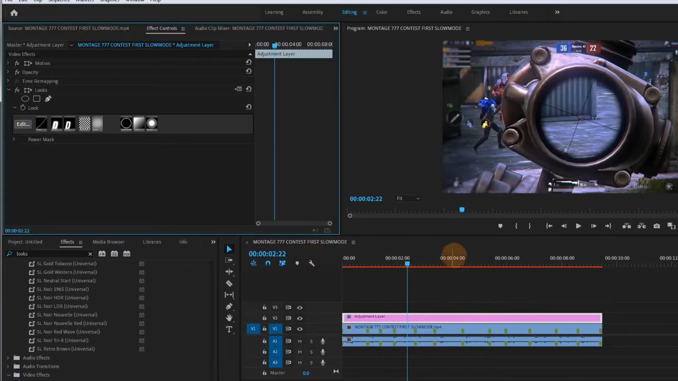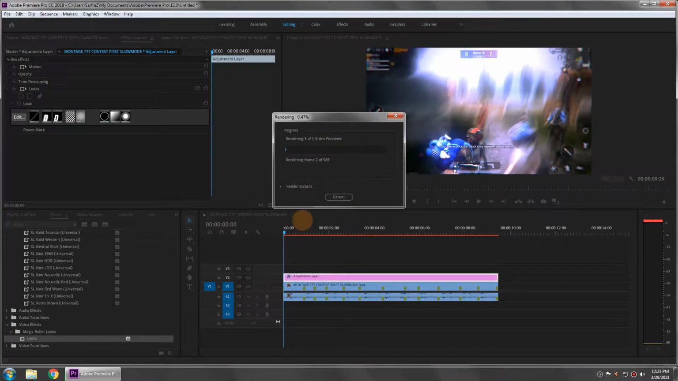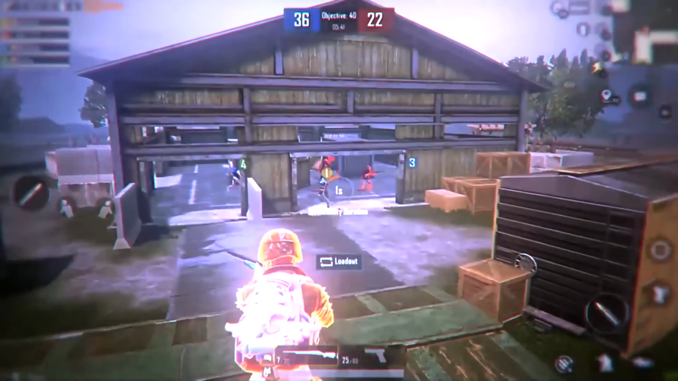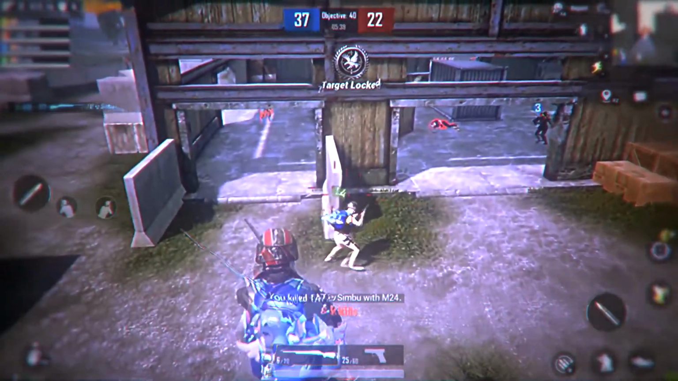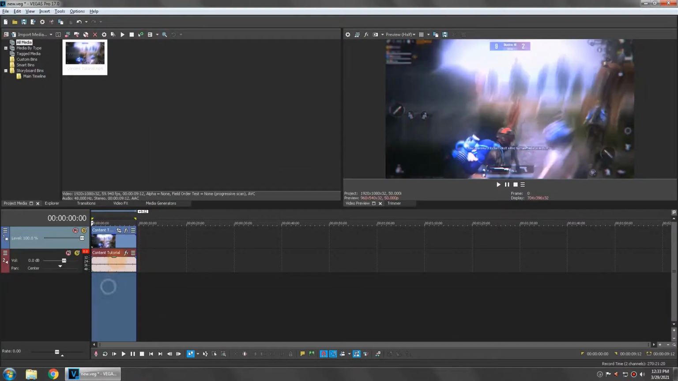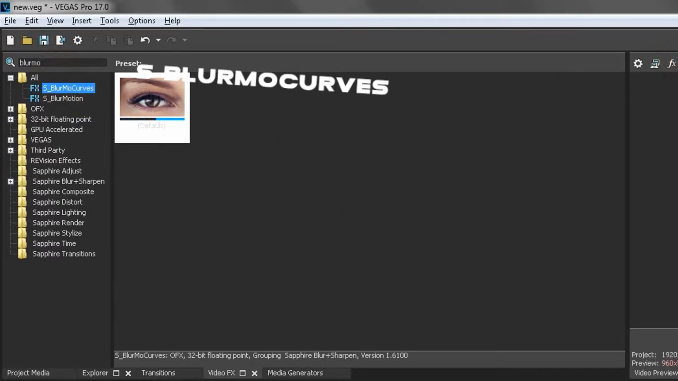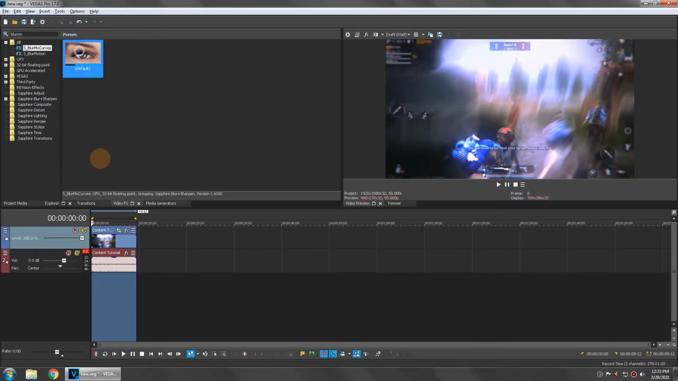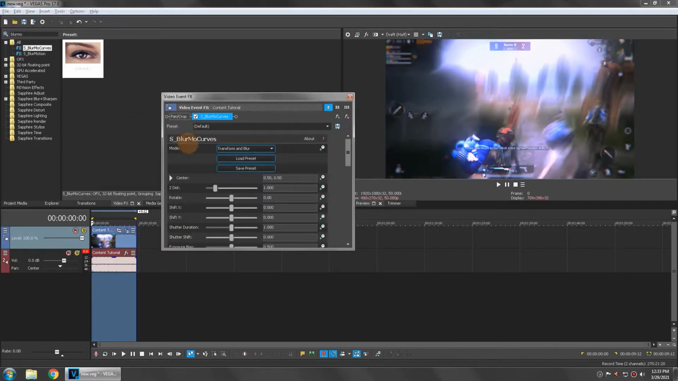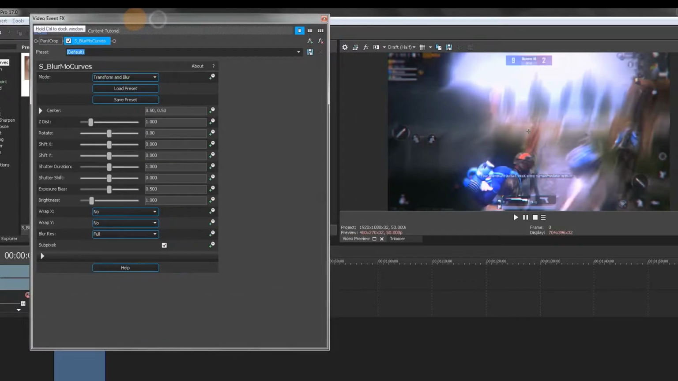Now let's get into the wiggle rotation. Now let's get into the next part, which is wiggle rotation. Now search for S_blur Mo curves. Follow what I am doing exactly.